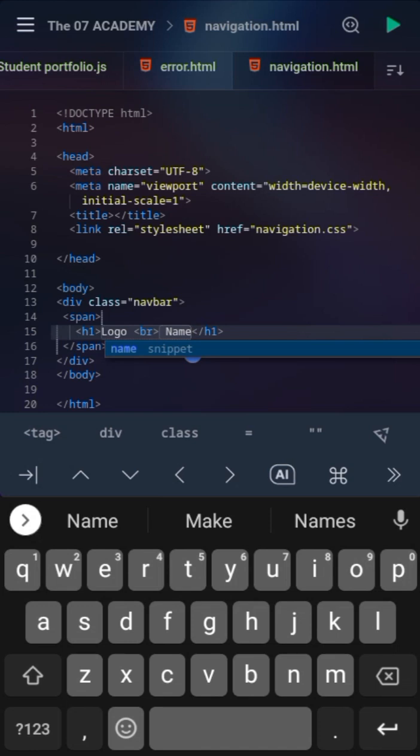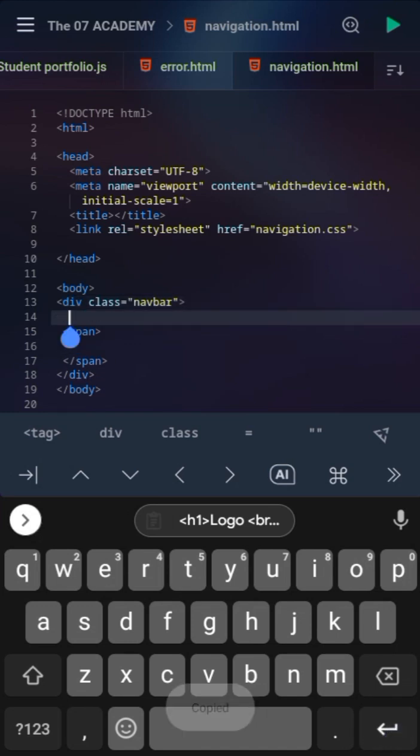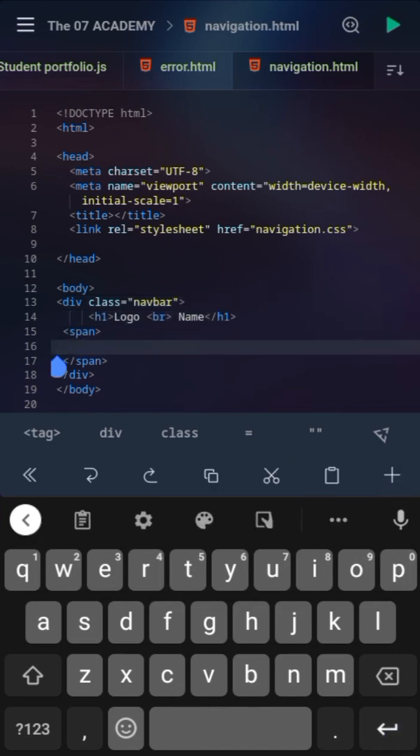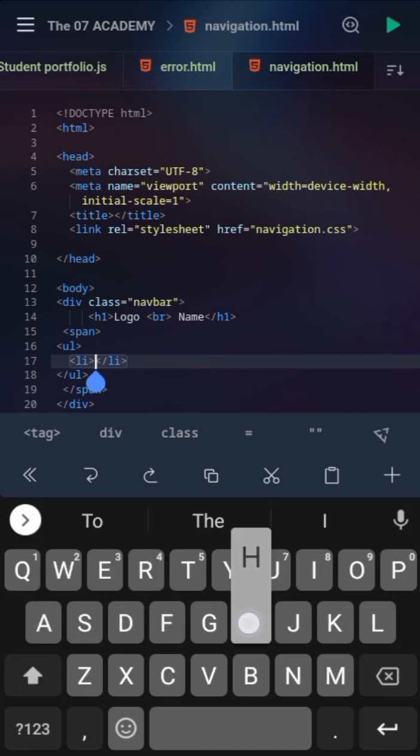We have h1 of logo, then we'll break it, then we have name. But I would love to be putting this outside. I don't want it to be inside, so I'll cut this out and put it outside the span tag, paste it. I want it to be on its own. Then in here I'll be creating an ordered list, and under this ordered list I'll create a list of home.